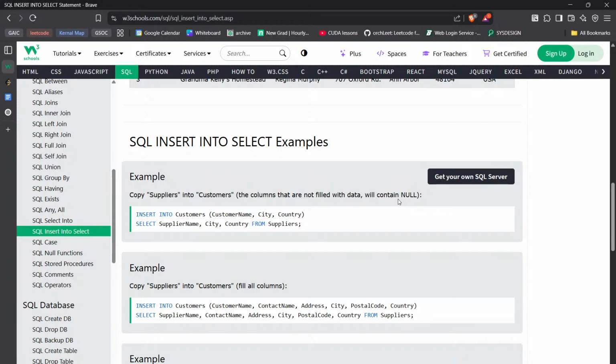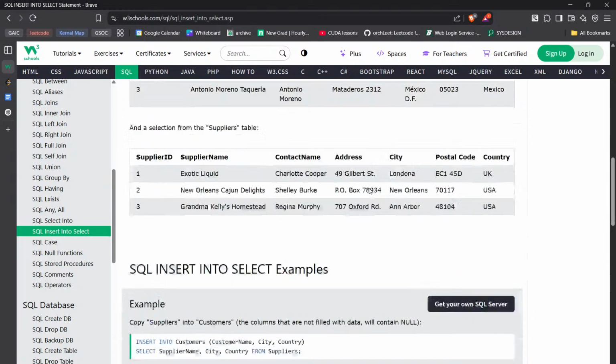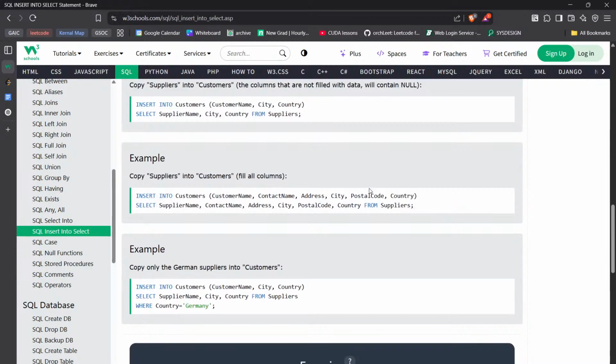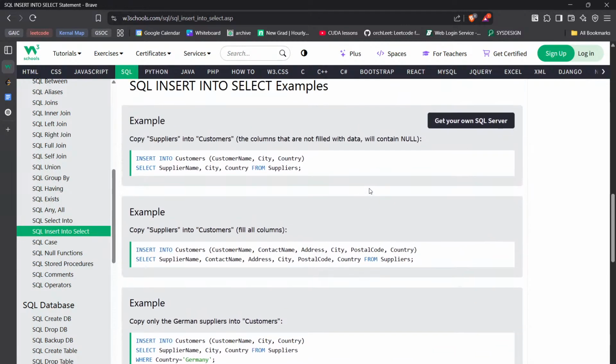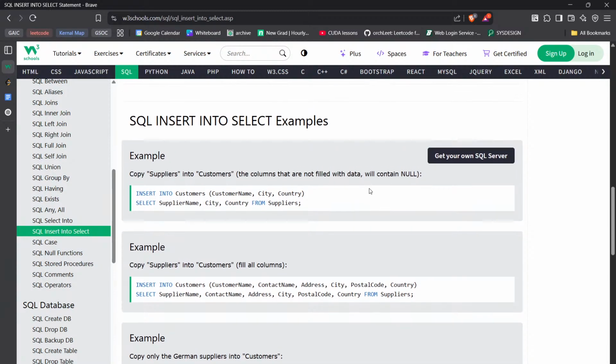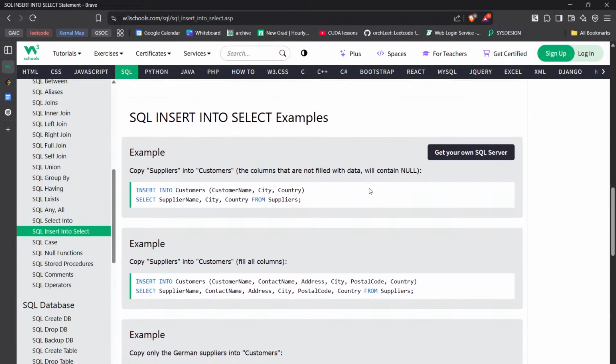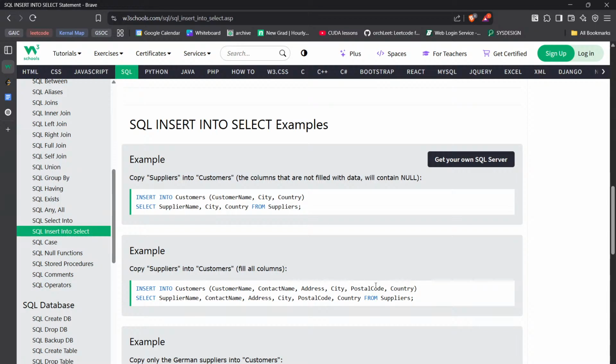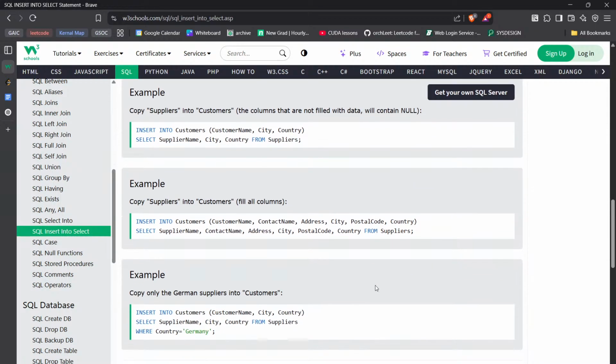Then from suppliers into customers, so insert into customers and everything is there just as it was. Select supplier name, contact name, and the rest from suppliers, everything. I'm filling all the columns here, basically copying every column from one table to the other. Insert into and then select: insert into a table's name and then the columns in brackets, and select all the columns from a table.